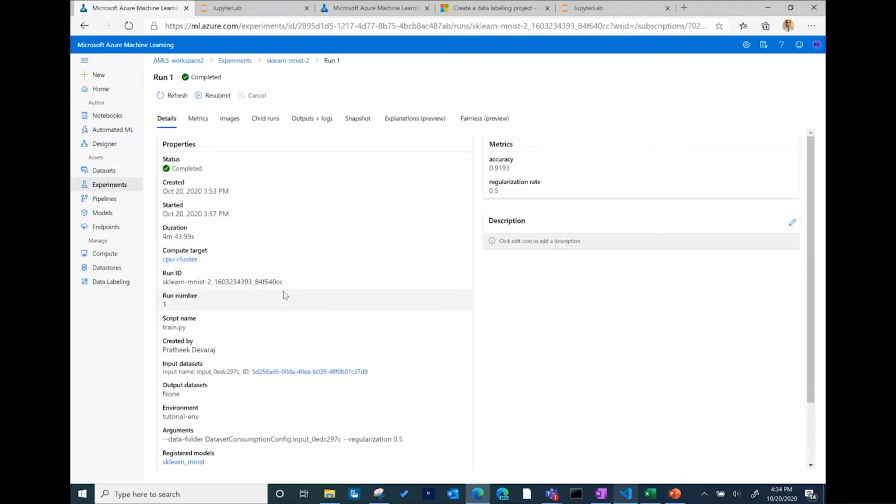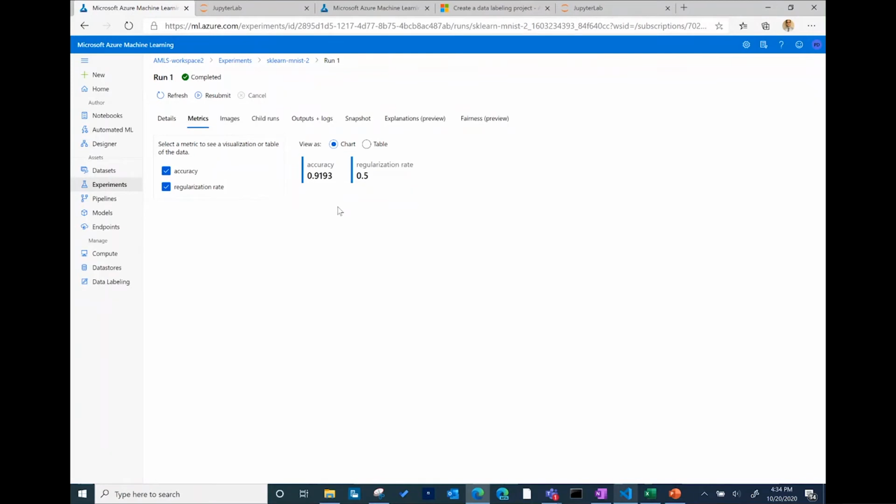If you click on that experiment, it gives you some information, some metadata about that particular experiment. It gives you the script that was used, the person that created this, the input, and various other metadata. For example, registered model, it's an SK-MNIST model, and some metrics. So you have accuracy and some other hyperparameters for the model that was used. And all the metrics are visible here. You can have it display as charts or table, and you can add more.